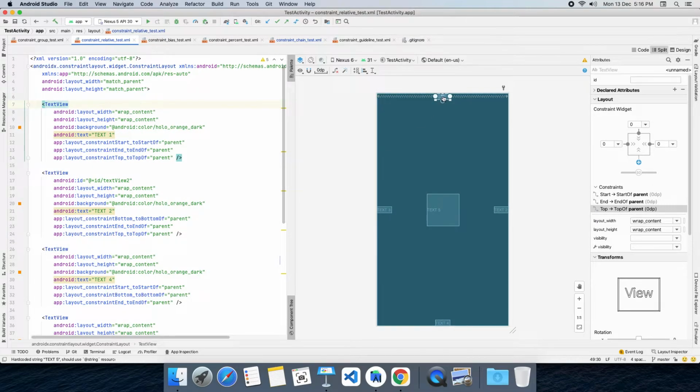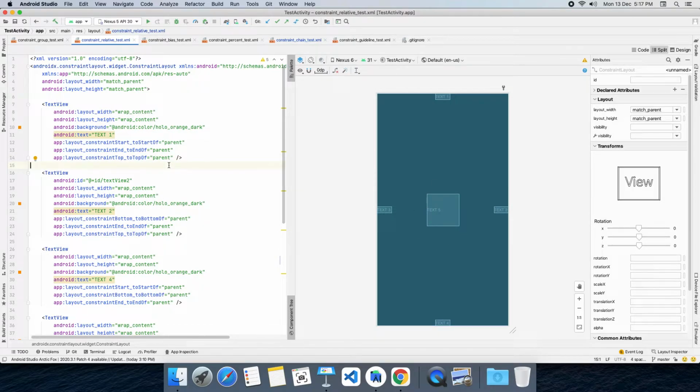Now see this one. For this text view, the left anchor is attached to the left of the parent, the right anchor is attached to the right of the parent. Start to the start of the parent, end to the end of the parent, top to the top of the parent. If you set bottom to the bottom of the parent, it will also come to the center of the screen. So this is how we are going to set our views.